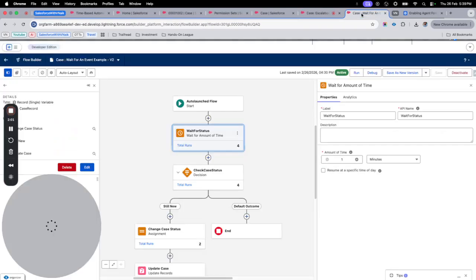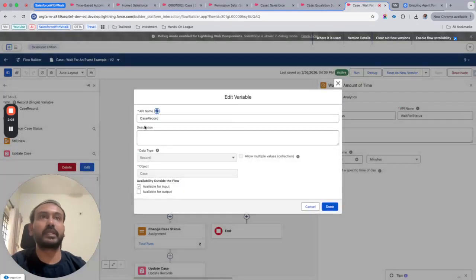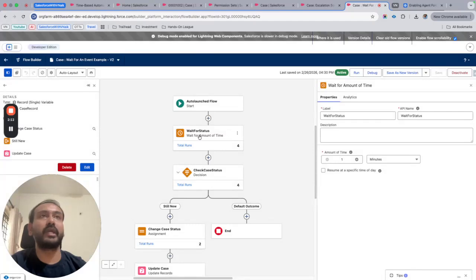Now in this autolaunch flow, it is expecting one variable, which is the case record, available for input. Here we are going to wait for a certain period of time before we take any action, because in our use case we wanted to wait for 48 hours and see whether the case is still in New or whether there's no movement. For our use case, I have considered it as 1 minute.